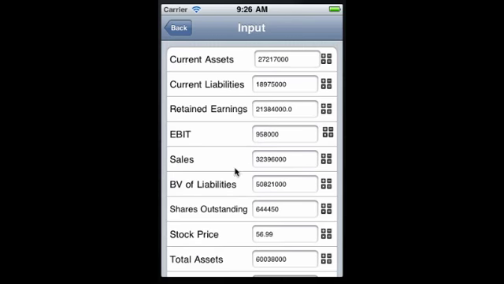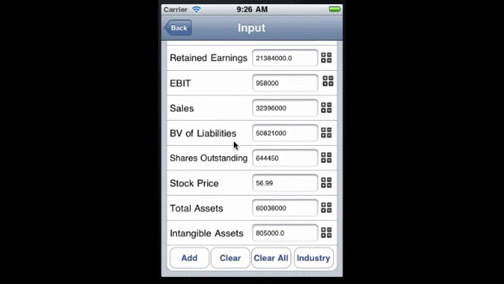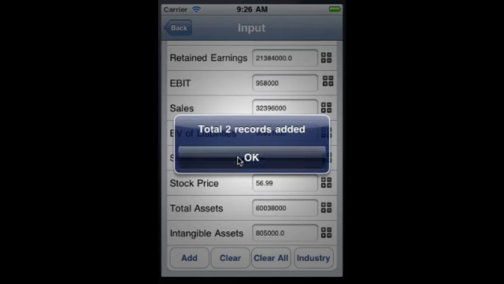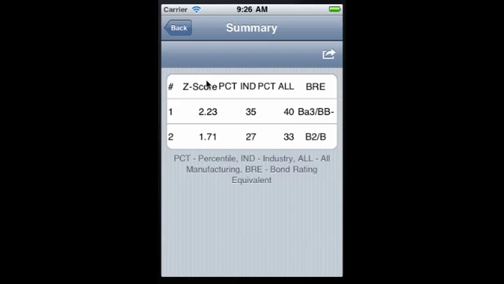Now we have added a second set of data here. We have entered the data. Now let's add it. So we added the second record. So now let us go back to the summary section.